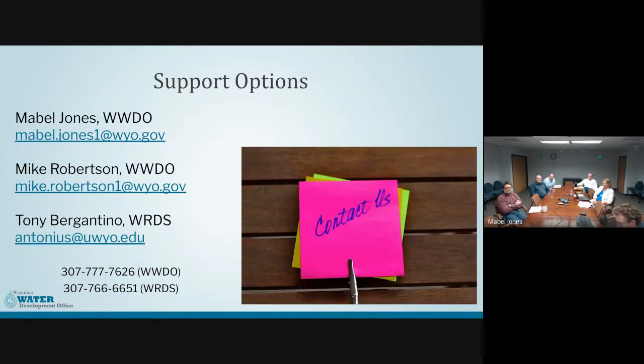Here is the contact information for Mabel and me. Tony Bergantino with Words was also listed, and he's been a huge contributor to the development and maintenance of the Geodatabase model. And Words, including his staff, can also help with any info on previous reports.